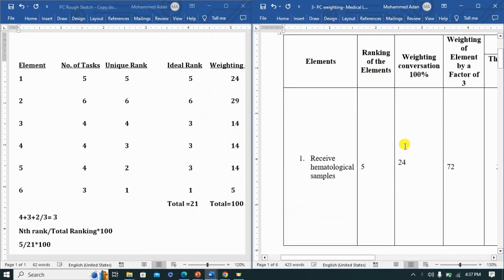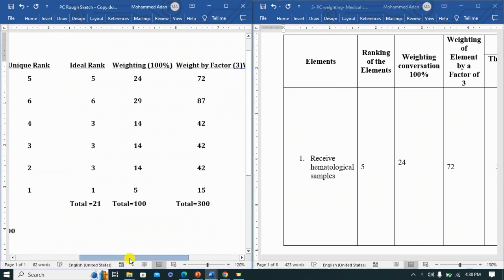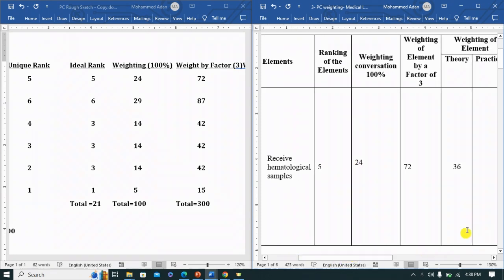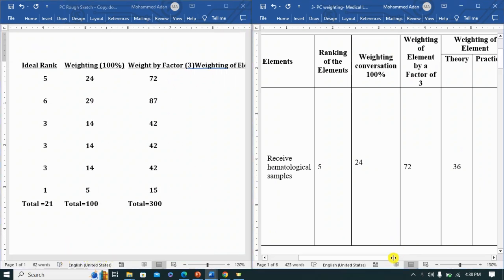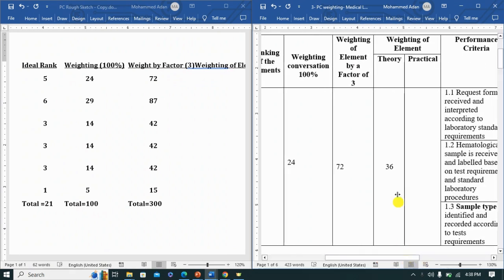So let's go to ranking, and we already started with element number 1. So element number 1 is ranked number 5, so it's 5. Weight by conversion is 24. Weight by factor 3 is 72. I believe that's the end for that.